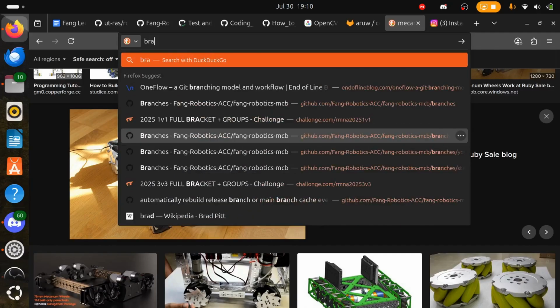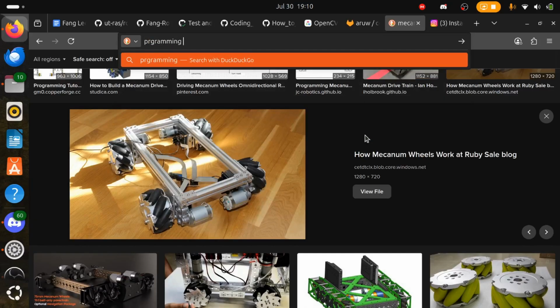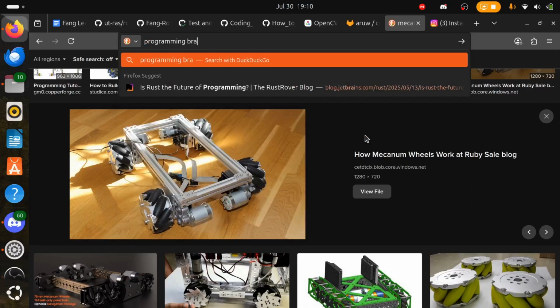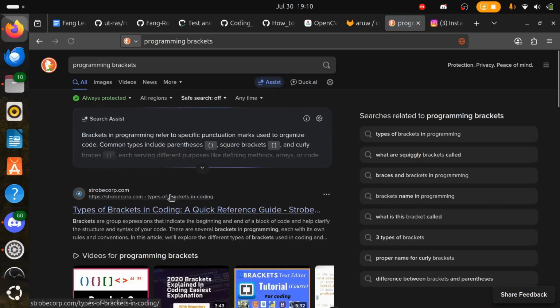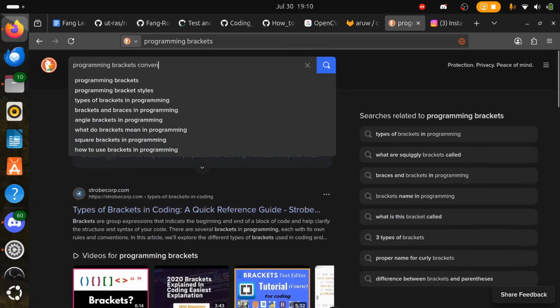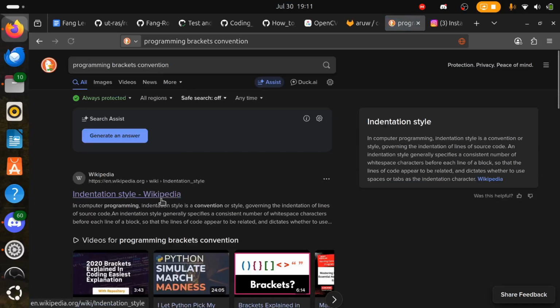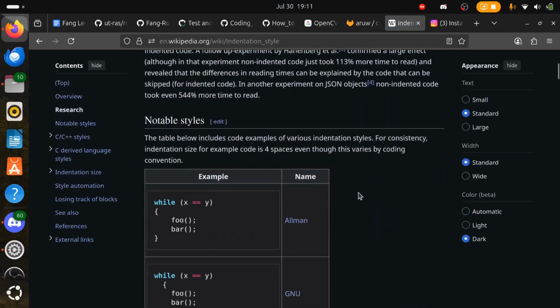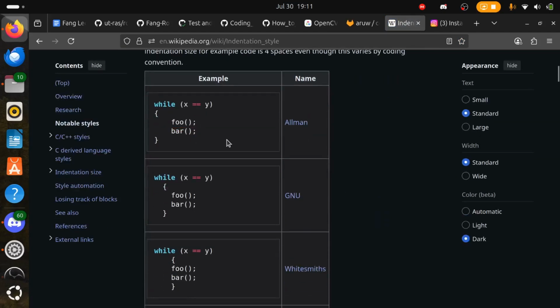So, for example, programming brackets. There is a war. There is a literal war on how you do brackets, indentation style. You have this style, that's Allman, that's my favorite. You have this style, which is the GNU.